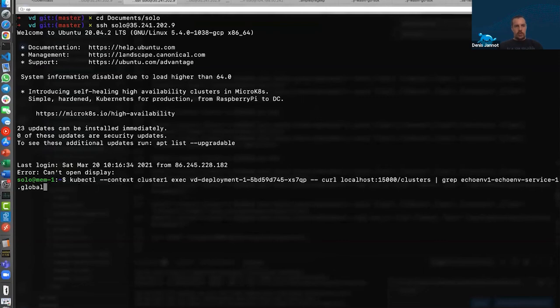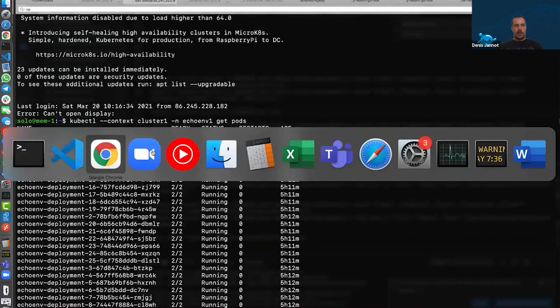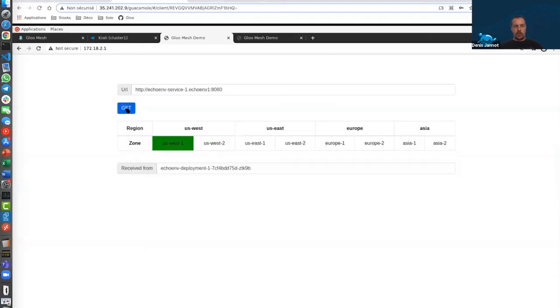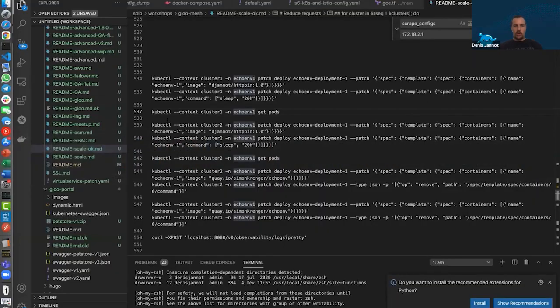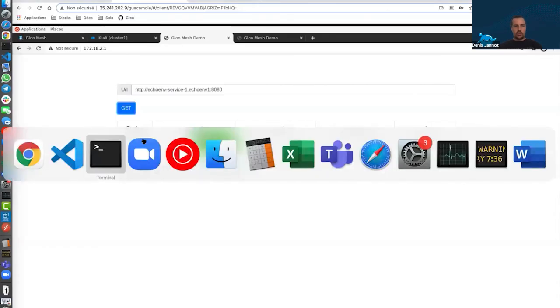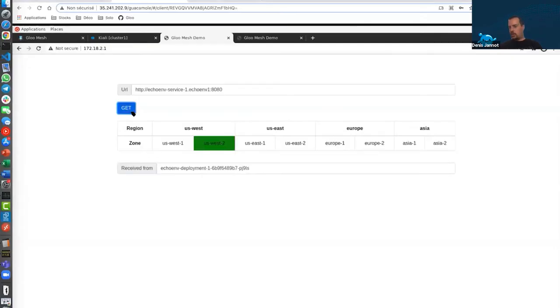So again, if I try to look at my pods here, I see it has been replaced now. And if I go to my UI and try to access it, you see now it goes automatically to the next zone, right? Because the local one is not available anymore. And I can do the same here and just try to make the second one fail as well. That's what I'm doing just now here.